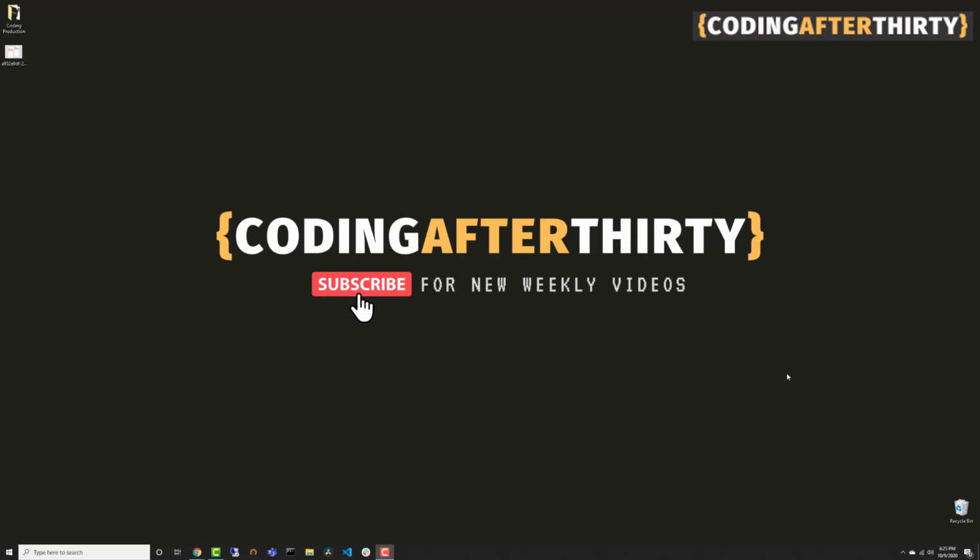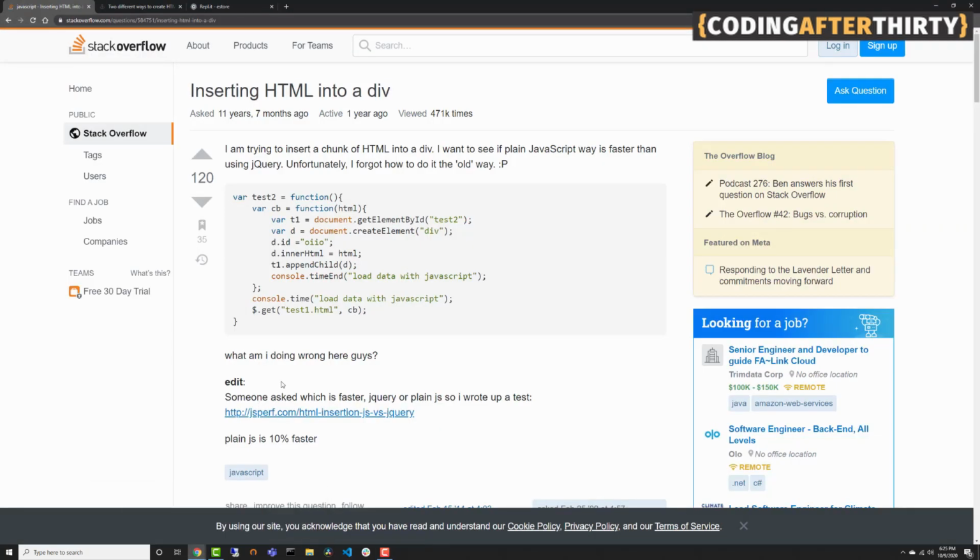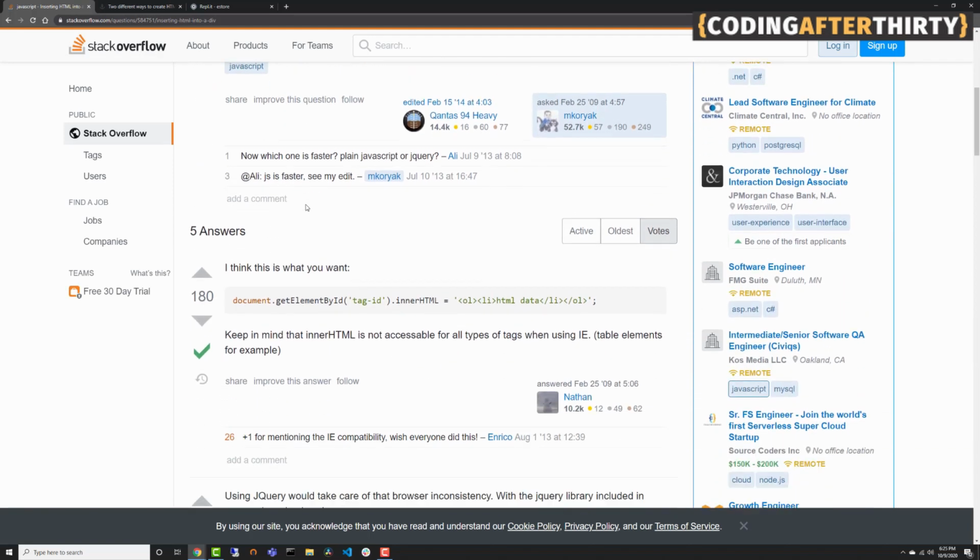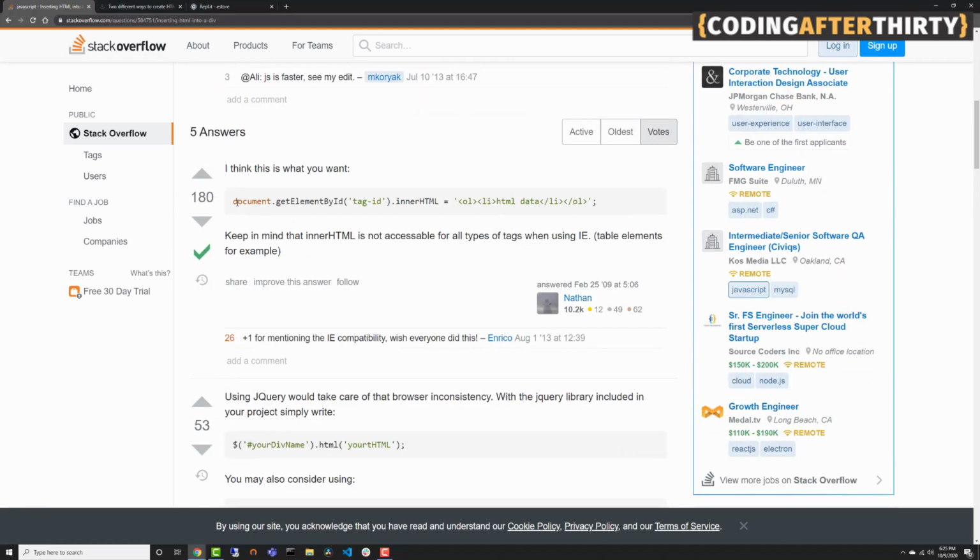The most important resource you have is the ability to find stuff in amazing Google. So what I did is I actually searched two things. The first one is inserting HTML into a div. And the first article I found was on Stack Overflow. If you scroll down here, we can see that what we want to do is target an element, which we can get by getElementById, and then insert whatever we want into it using innerHTML. So that's a great start.